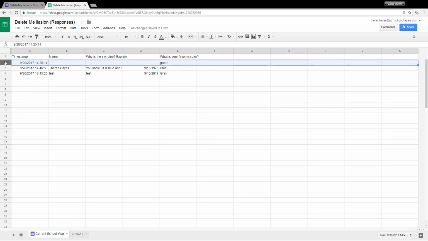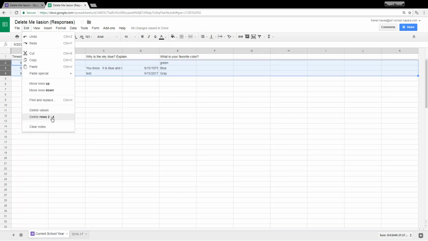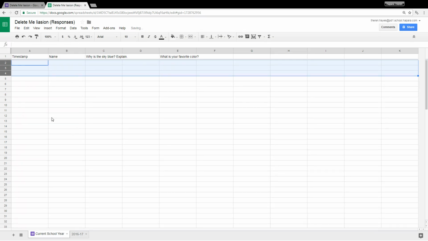I'm going to go to all the old responses. I'm selecting here, pushing shift to select between row 2 and row 4. All of those are selected. I am now going to keep row 1, my headers, the questions, and I'm going to edit to delete all the old rows.